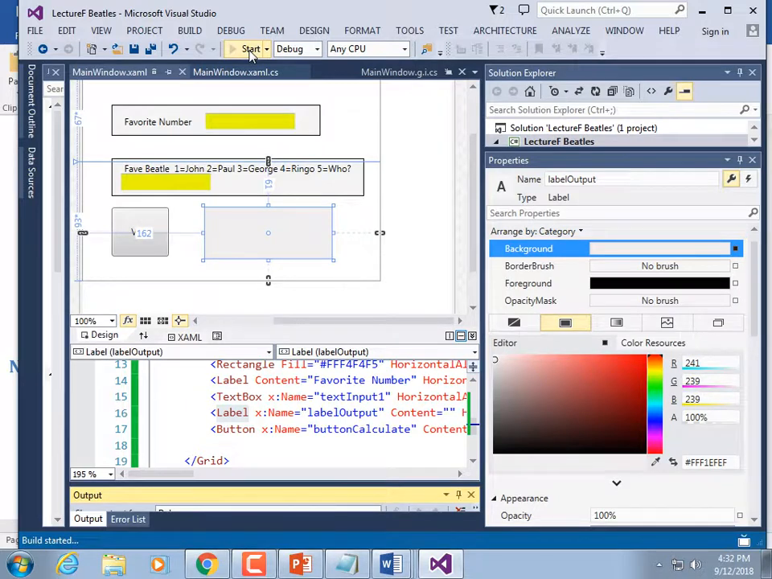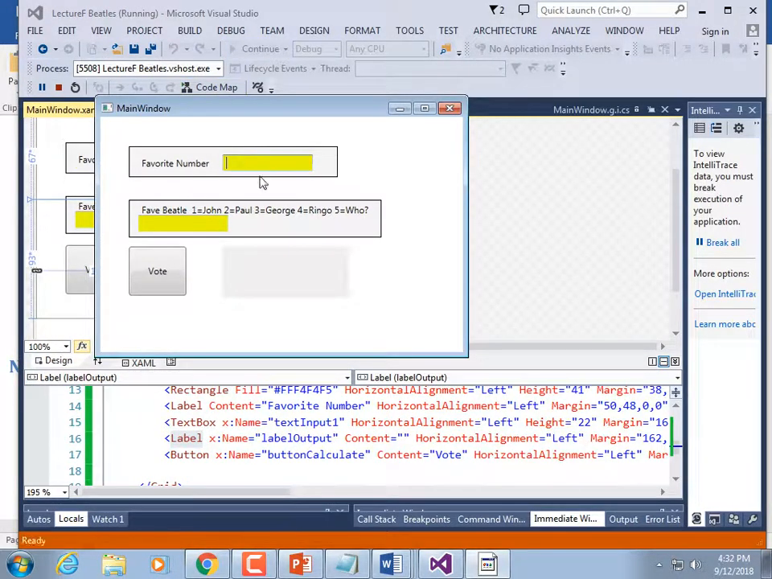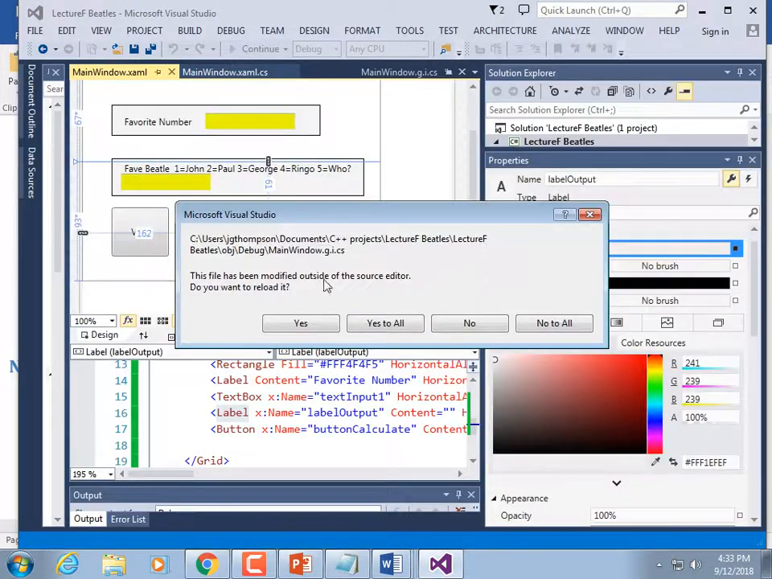Run it again. My favorite number is negative 2. My favorite Beatle is John. I'm going to vote. Looks like I need to stretch my label out a little bit more now that I've messed it up. Less than 10, even number. My favorite Beatle is John. Your crazy drummer rules. Okay.